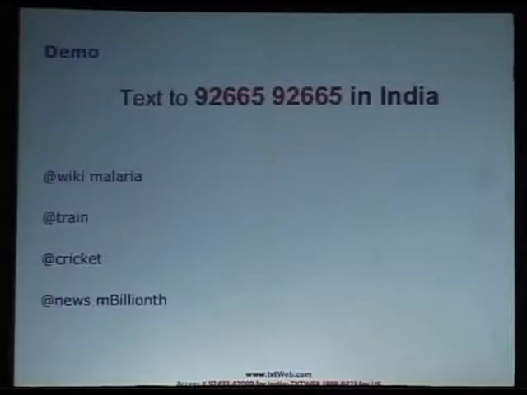If you want to look up Wikipedia malaria, just type @wikimalaria and send it to that number. That's a Delhi number, 92665, 92665. And don't worry, there are no premium charges. You will not be charged 3 rupees or 5 rupees. It's a local SMS, as if you're sending to a friend.